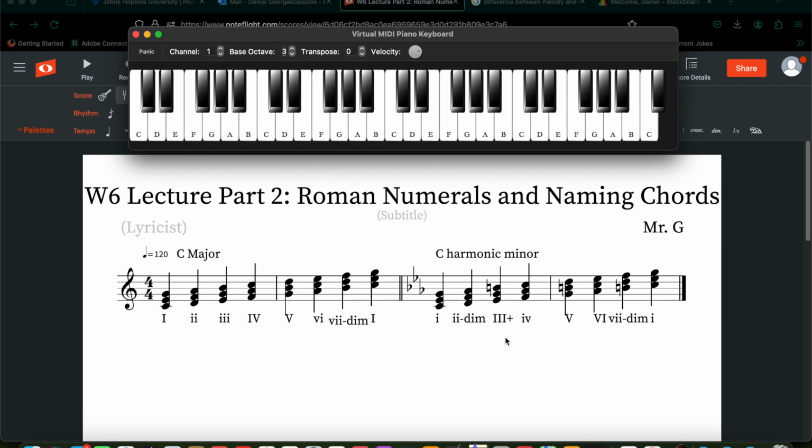But that is something that we won't cover this week. That will be something we reserve for part 2. Sounds cool, though. Our 4 in harmonic minor is minor. Our 5 is major. Our 6 is also major. Our 7 is diminished. And then we're back to 1.